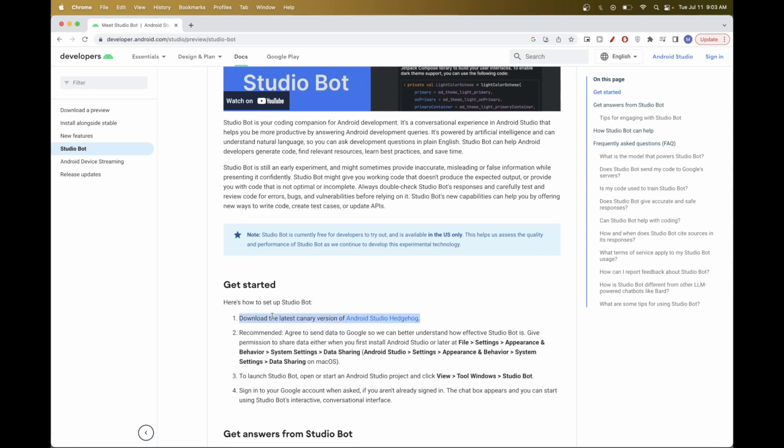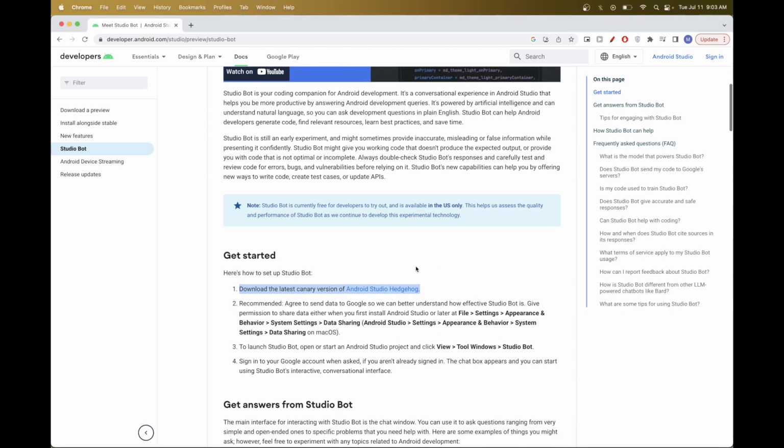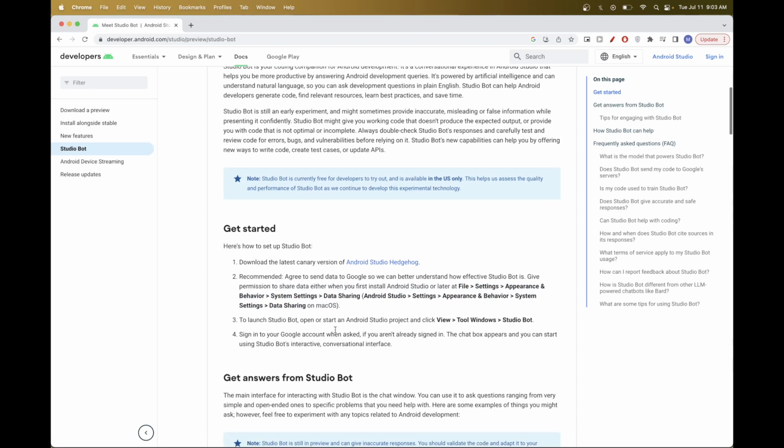The first requirement is you need to download the latest Android Studio Hedgehog. And then the other thing is you need to be in the US. But of course, if you are not in the US, you can use a VPN. But it's a requirement to at least have geolocation indicating in the US.